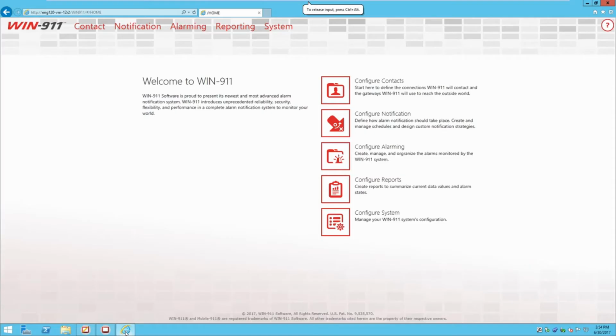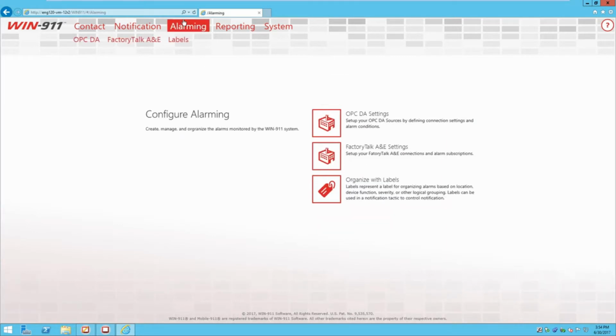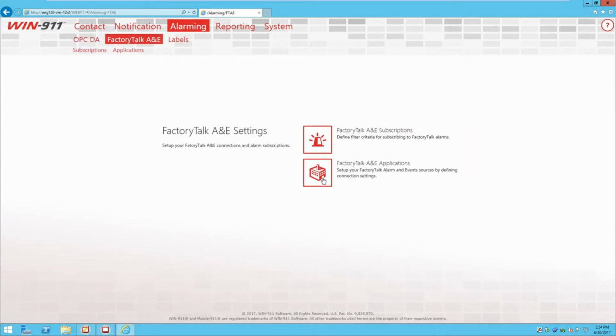I'm going to start by launching the WIN-911 configuration utility. And under Alarming, we'll find a new section for the FactoryTalk Alarm and Event source module. Here we have two workspaces. The first is for defining what we call subscriptions. And these are a way to define which alarms from within your FactoryTalk Alarm and Event server you're interested in monitoring within WIN-911. We let you set up filter criteria quickly and easily to determine which of those alarms you want to bring in and which you want to exclude.